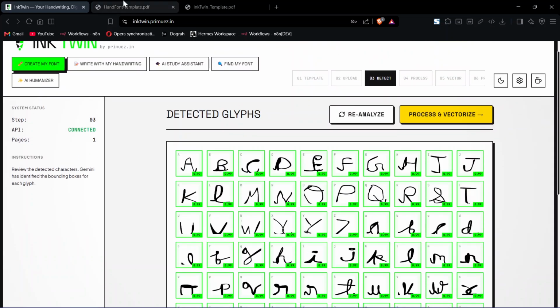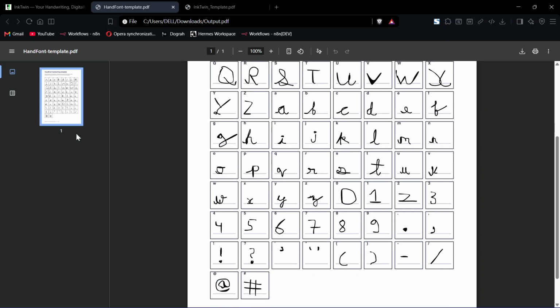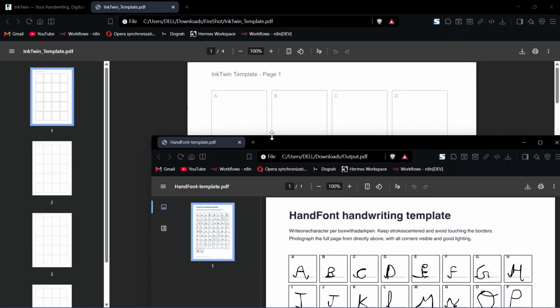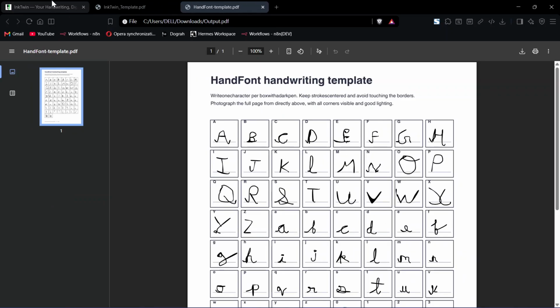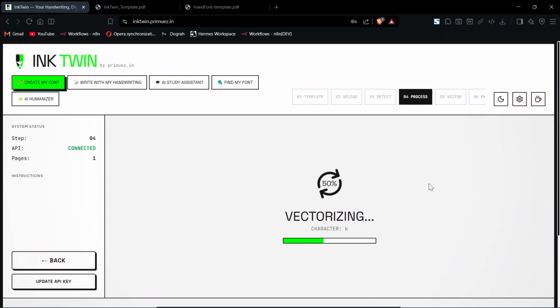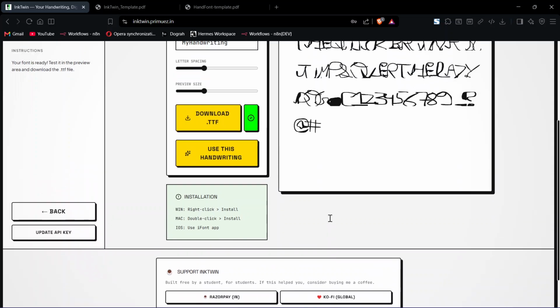Now as you see, the template was inaccurate, and I wrote this template in Canva, so that's why you can see some misplacement. But when you write it with your own hands, print it and then use it, you can do that as well. Now if I go to process and vectorize, it will process it and convert it into a writable font. Now let's assemble it, and here you go.